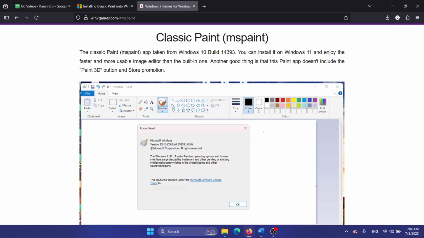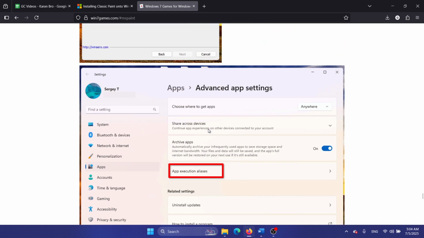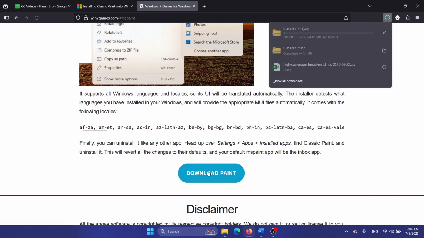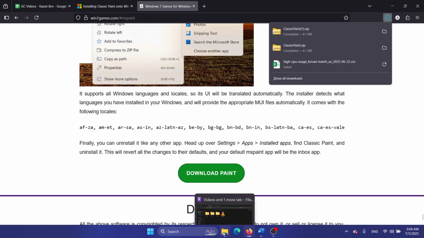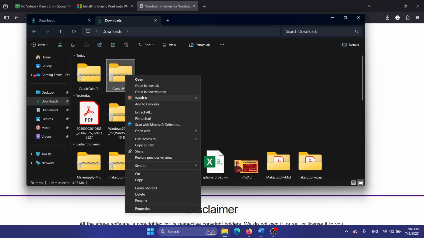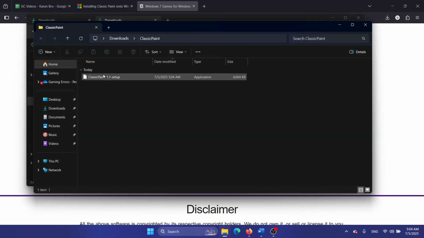Now, to use all of these files, we have a website called win7games.com. It's a third party website, but I like it. So I will scroll down and click on download Paint. Okay, and then it will download to the system, and once it is downloaded, right click on it and select extract all, and click on extract, and then click on this classic Paint setup.